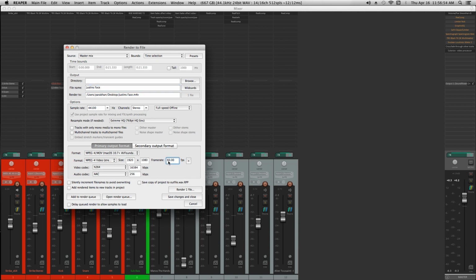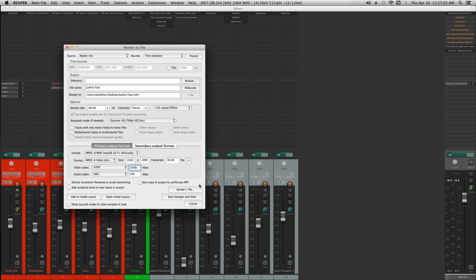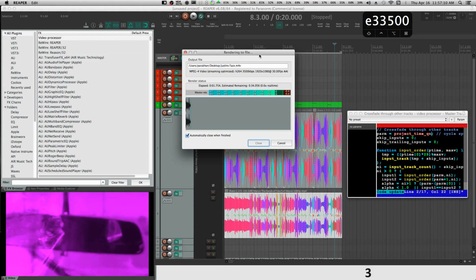Change the frame rate to 30. Double check, make sure it's 1920 by 1080. That's it, we're going to render it.